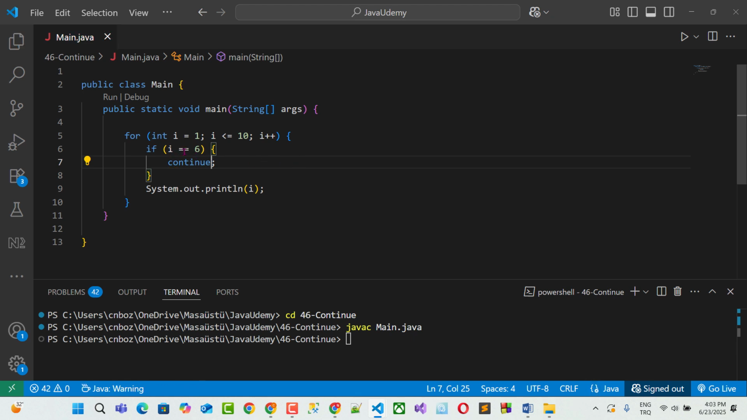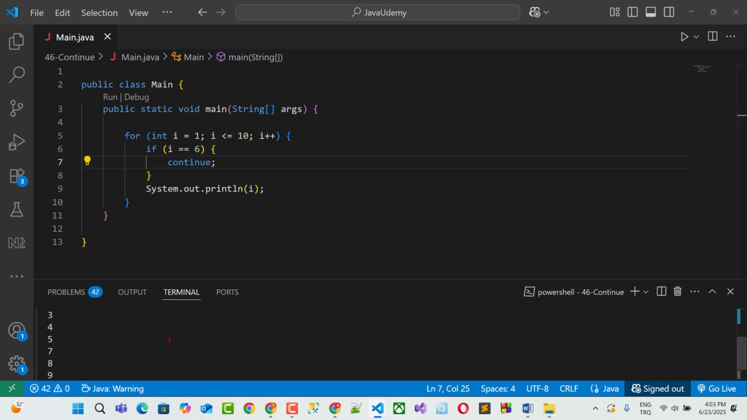When e becomes 6, it just skips over. So I will not print 6 here. I run it, and you will see I printed 1, 2, 3, 4, 5, and when it becomes 6, I skip over, and then I print 7, 8, and 9, and 10. You see, it just skips over.